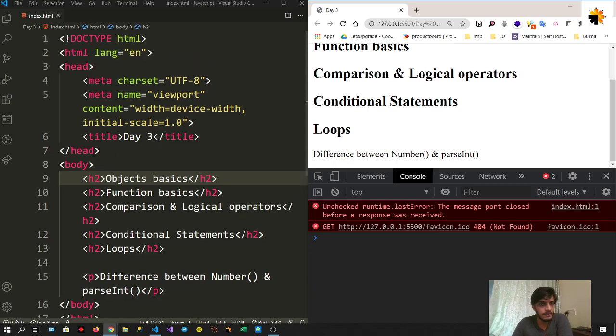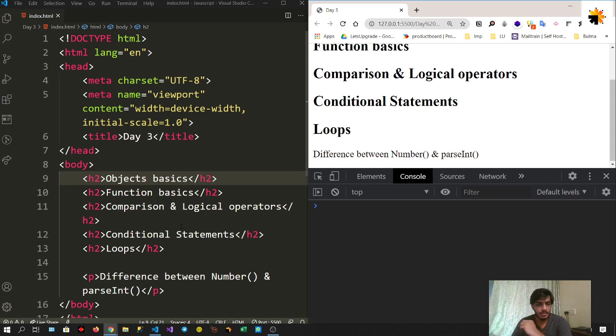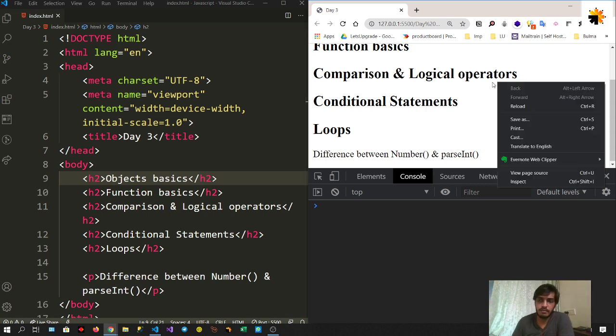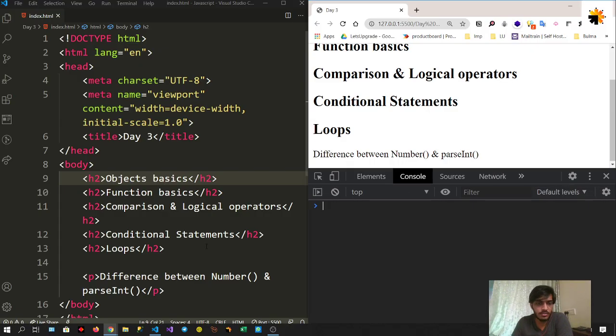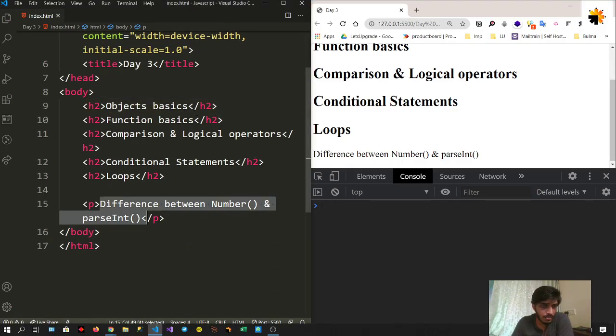Favicon not found. You can just skip those errors. How to open console? You can just right click on your web page and go on inspect element. That will open your developer tools, and then you can just switch to the console tab. Convert to decimal, there is parseFloat, similar to parseInt. So I'll cover this very quickly.